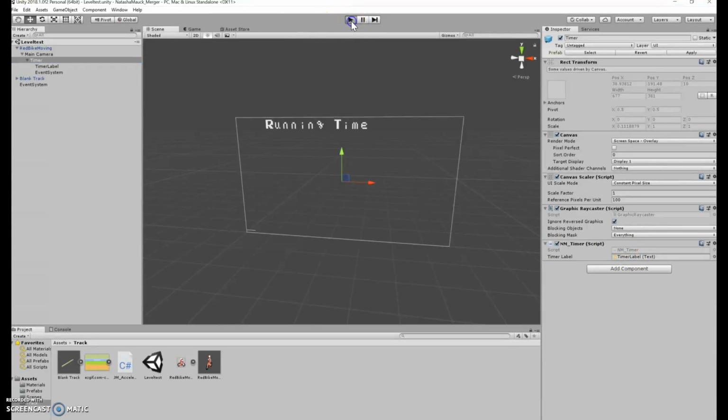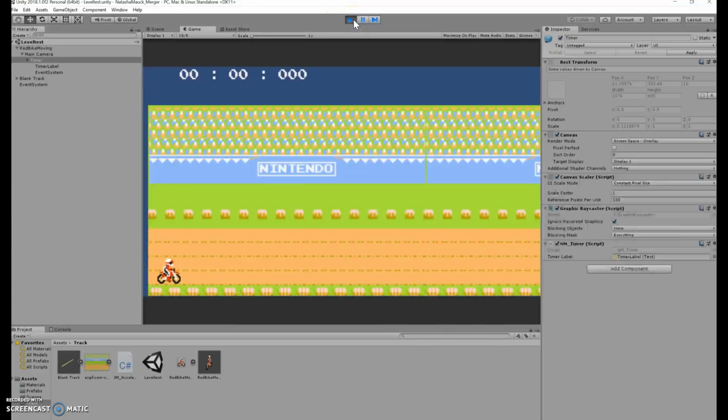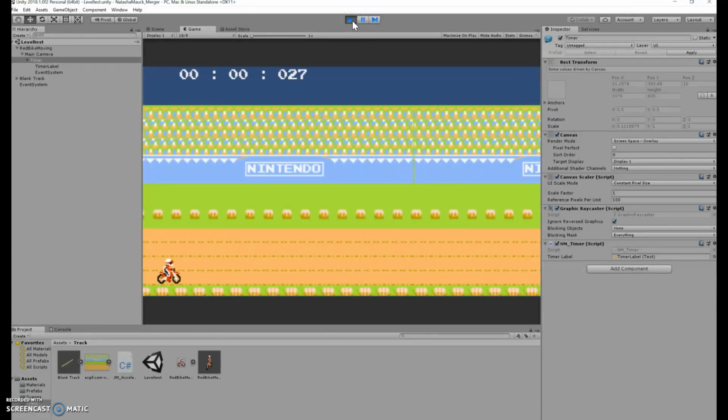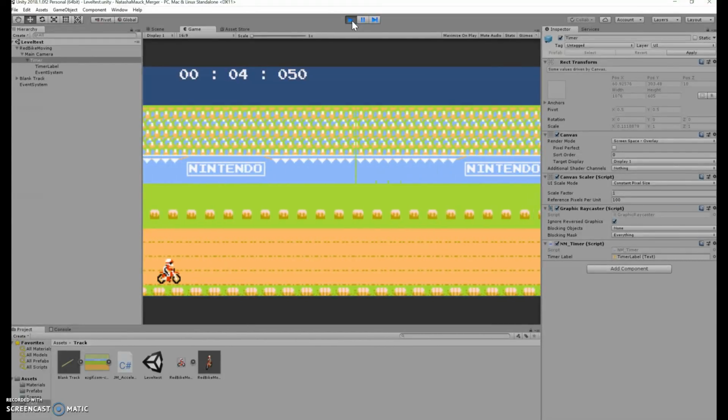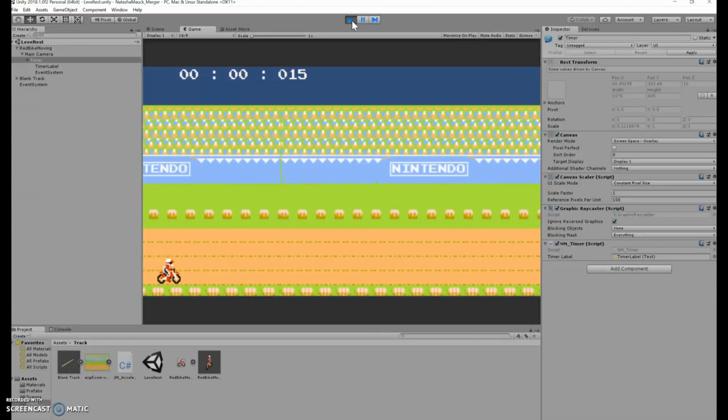Okay, so if we press play, you can see up here it shows the timer. It hasn't started yet, thank goodness. And then if we press Z to move, the timer starts working.